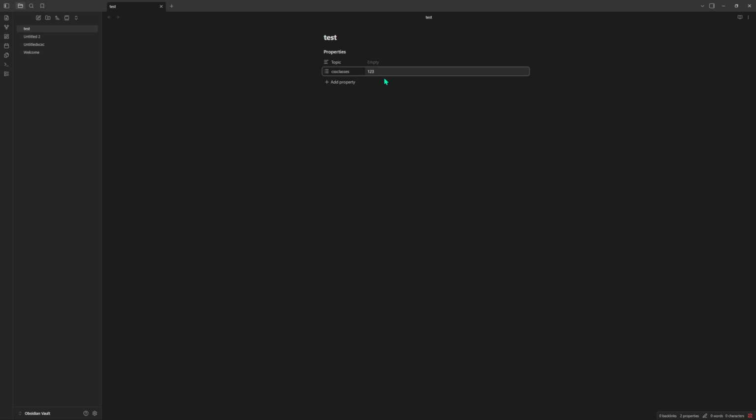For values that might have multiple items, such as several topics, keep them tidy and consistent. Decide whether you'll separate items with commas or another simple, predictable format, and then use that same approach everywhere.